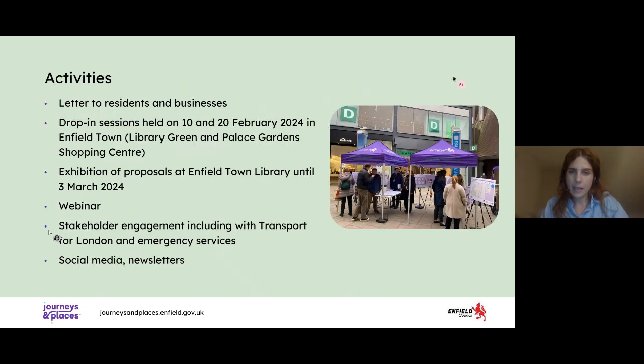On the next slide, we can see some activities that are related to the Enfield Town Liveable Neighbourhood project, which are the letters that have already been sent to residents and businesses. We can see the two drop-in sessions which have already been held on the 10th and 20th of February in Enfield Town. Then we have the exhibition of proposals at Enfield Town Library, which will be until the 3rd of March 2024.